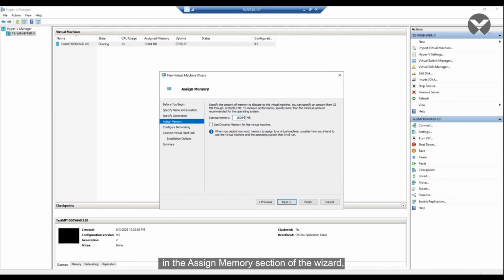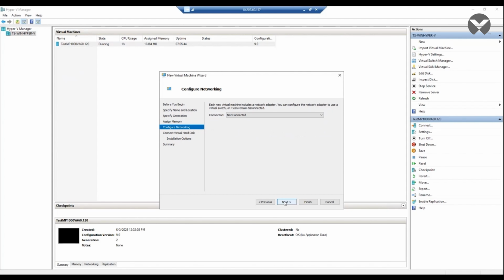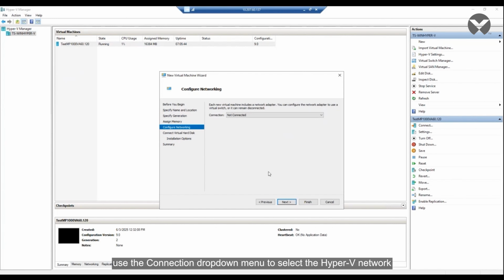On the next page, in the Assign Memory section of the wizard, enter 16,384 megabytes, or 16384. You can also put a greater number if applicable. Leave the Use Dynamic Memory for the virtual machine checkbox unchecked and click Next. In the Configure Networking section of the wizard, use the Connection drop-down menu to select the Hyper-V network to which you wish to connect.